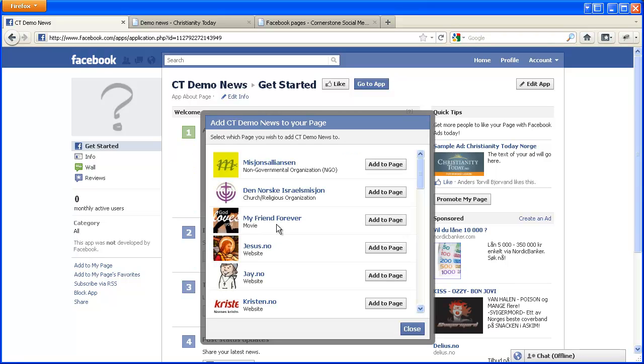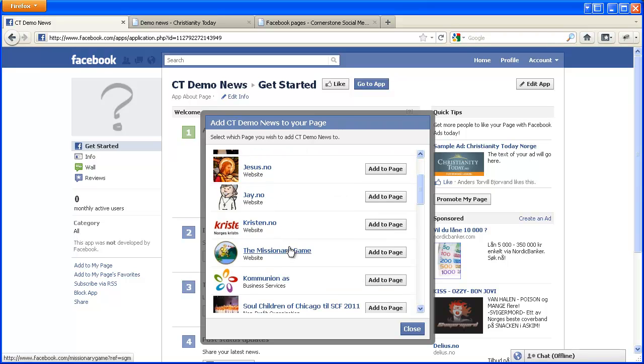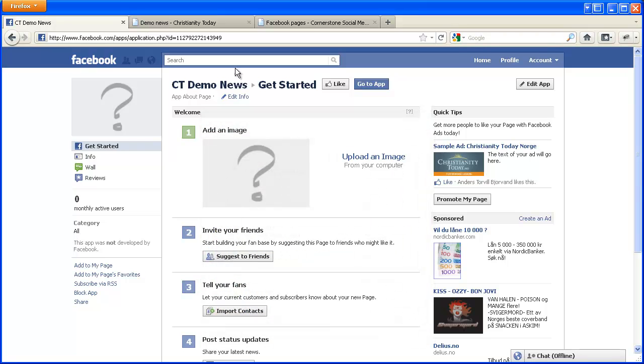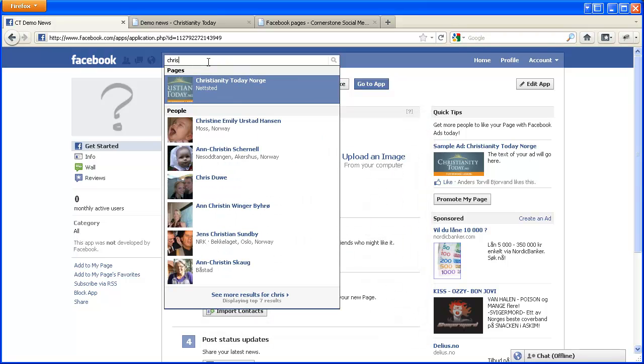And here I get all the pages that I admin. And this is a beautiful thing because I can now take this page and add it to multiple pages. So for a corporate branding hierarchy, you can have common things administered very easily. So that's actually a very beautiful thing. So I'm going here to Christianity Today Norway and add it to the page. And I will close this and then I will go to that page, check it out.